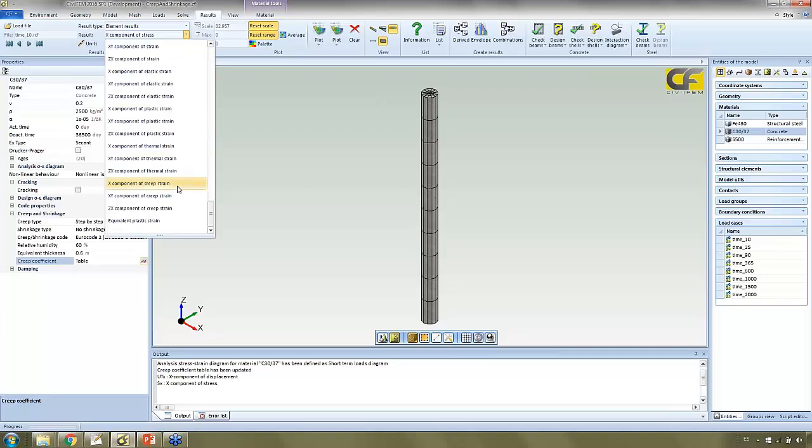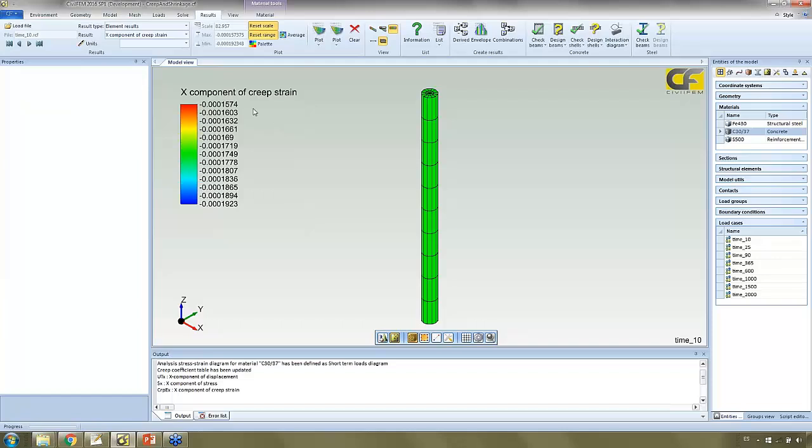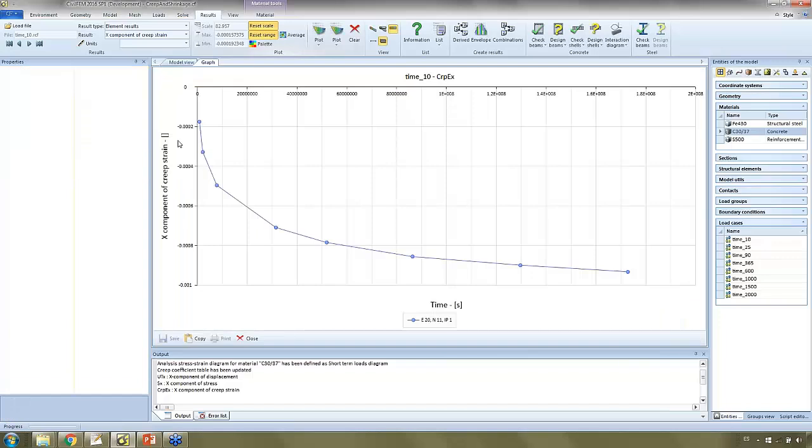So X component of creep strain. The axes X, Y, or whatever are the element axes. In my case, X is the longitudinal axis. So I click here, and I can plot that value, this is the maximum value, or I can get the graph. I'm going to get it in the first element here, that is element 20, node 11, and integration point 1. Press OK. And here I can see the creep. The creep strain, negative in the bottom direction, is compression, and this is the curve for the different days.